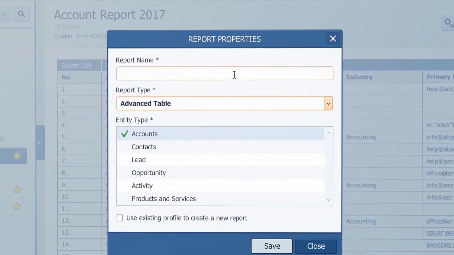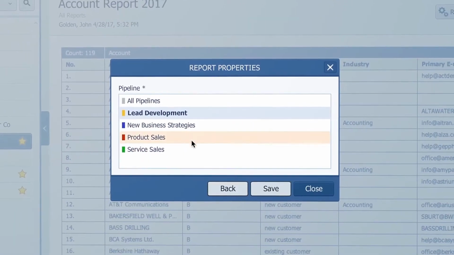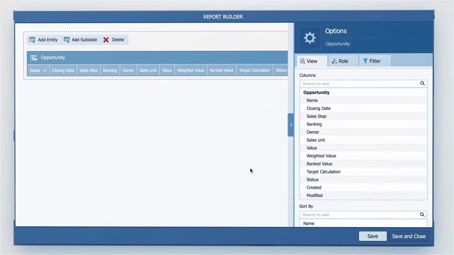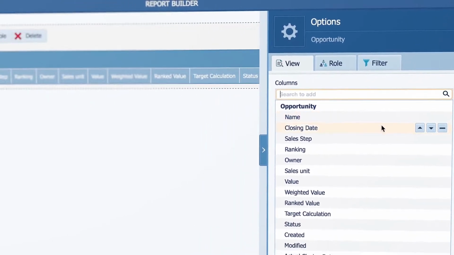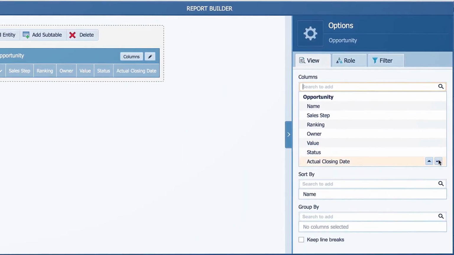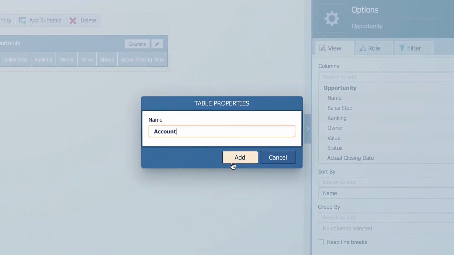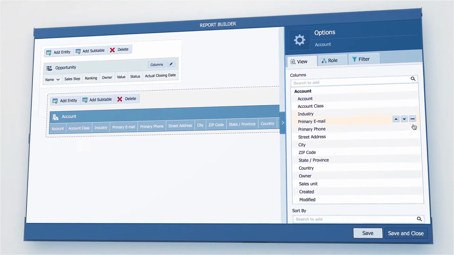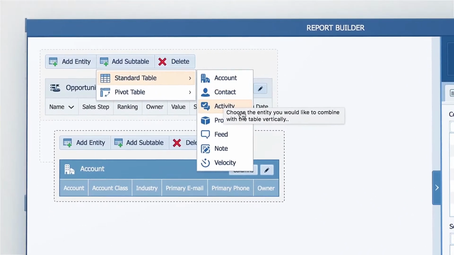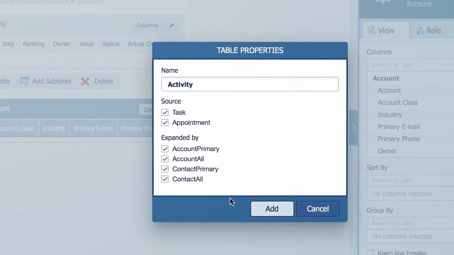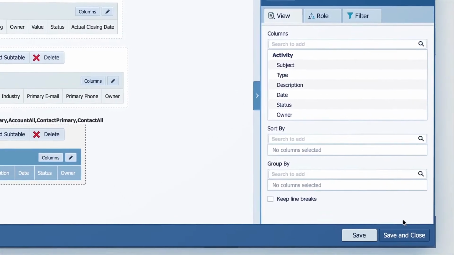Let's look at that. I name my report, choose opportunities as main entity type, and select my pipeline. Okay, here I can remove or add the opportunity fields that interest me for this report, so I will just remove some to tidy things a bit. Now, let's add a standard subtable with accounts. Again, I will remove some fields. And lastly, let's add a table with activities. Remove unwanted fields. And now we can hit save and close.